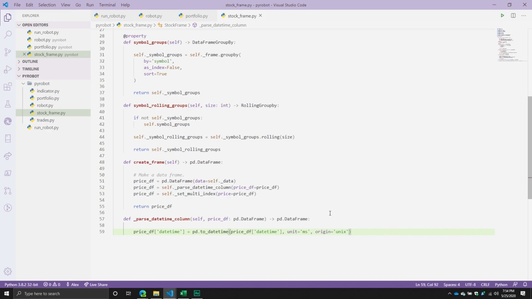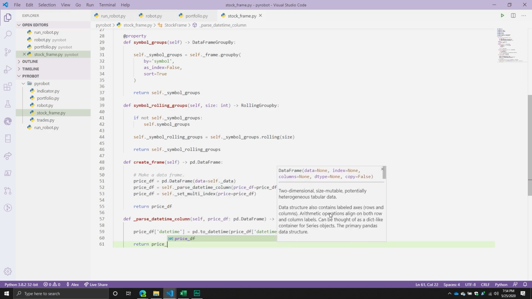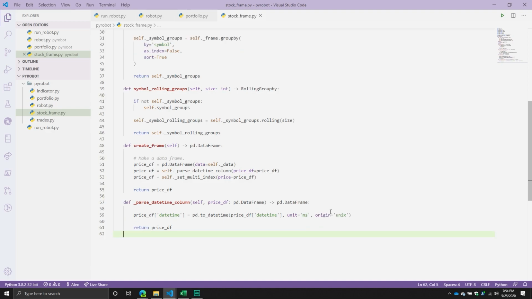So I did this and then everything came out nicely. I really highly recommend that you have this, because it makes it a little bit easier to create a more unique index. And then we can return back that price data frame.